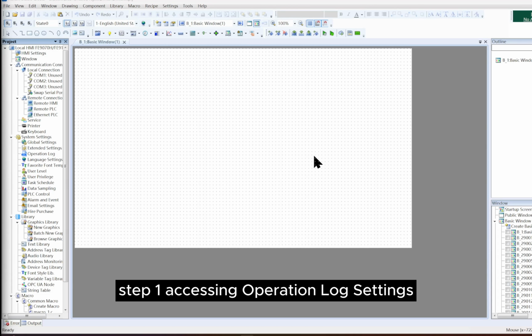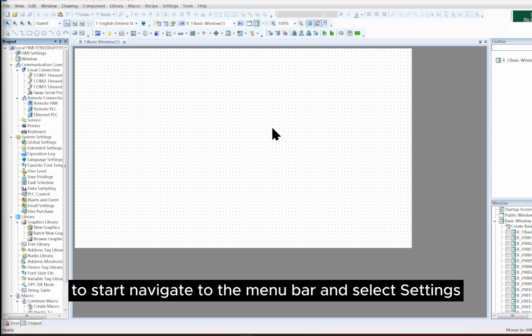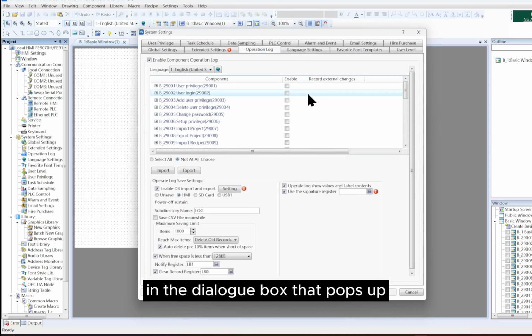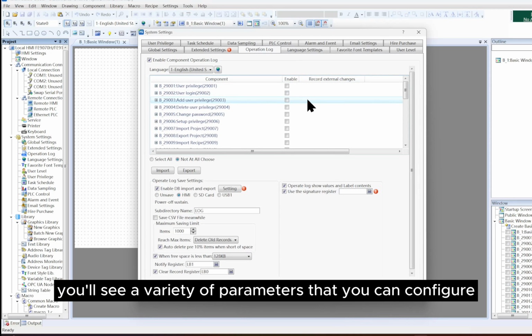Step 1. Accessing operation log settings. To start, navigate to the menu bar and select Settings, System Settings, Operation Log. In the dialog box that pops up, you'll see a variety of parameters that you can configure.